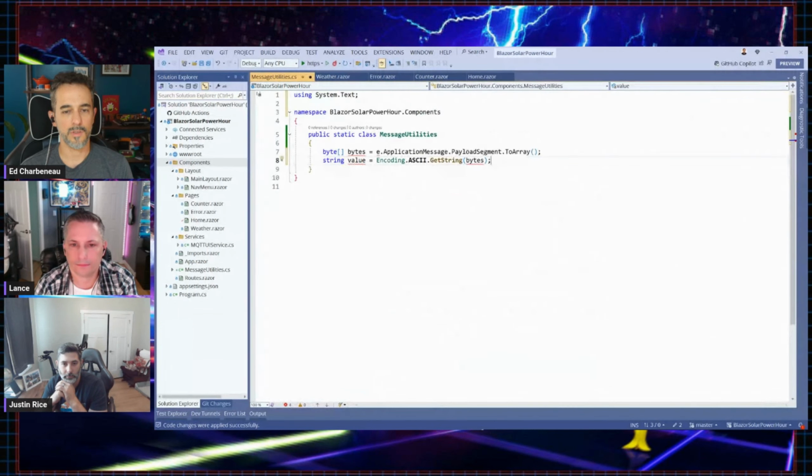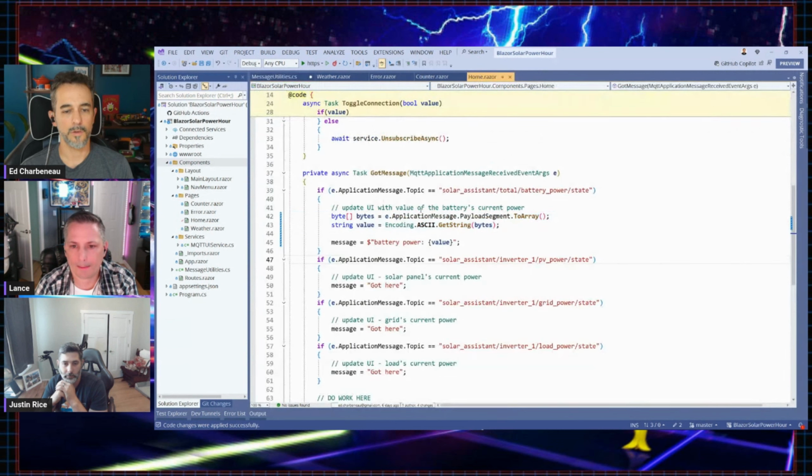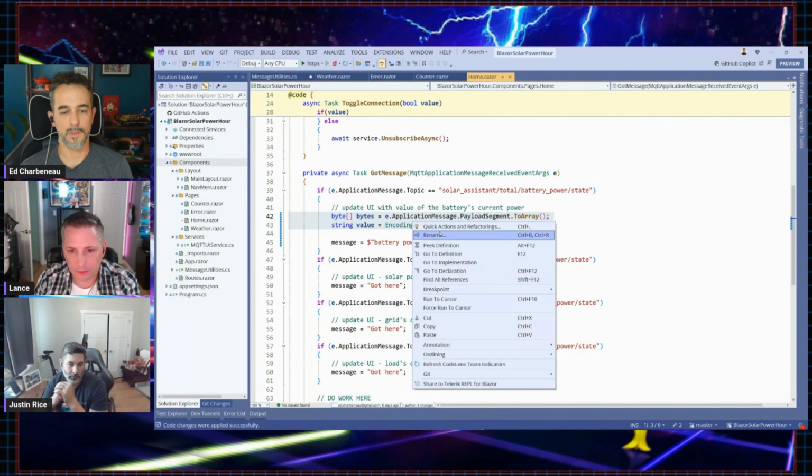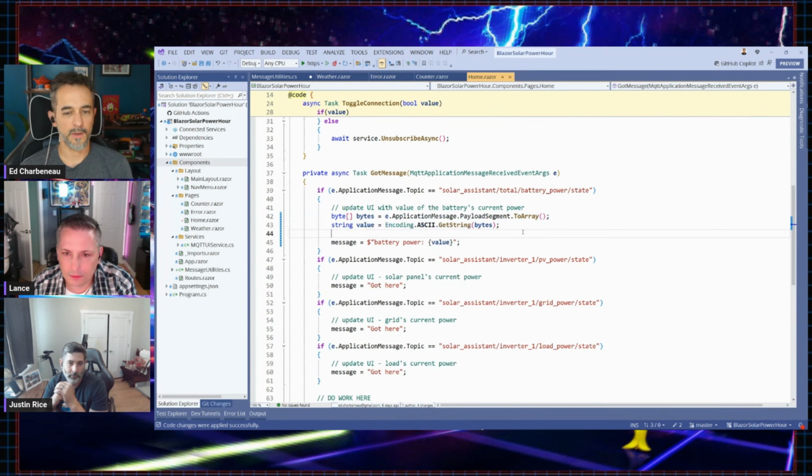And this payload segment is, all right, let's see, application message, MQTT. I think there's a trick. Can we do an extract if you select it? I don't know if it's a ReSharper feature, but if you select the segment and right-click, there's sometimes a thing that says extract as function. That would be great if we were in a code-behind file, but since this is a Razor component, that doesn't work here.